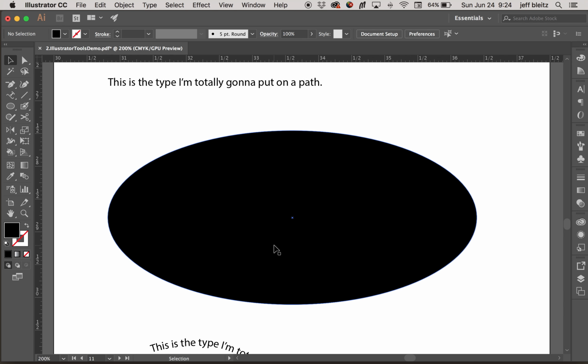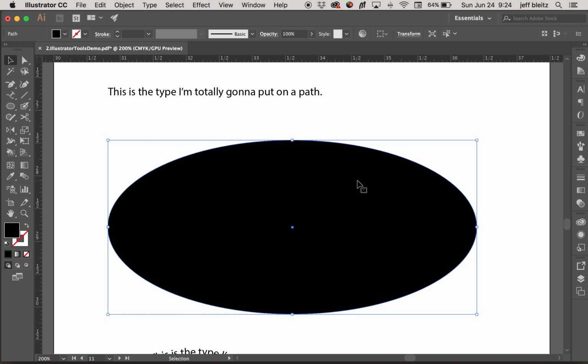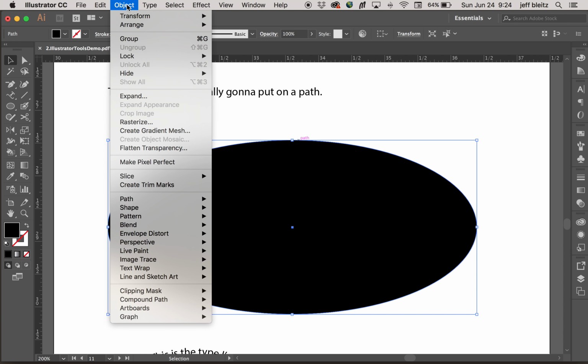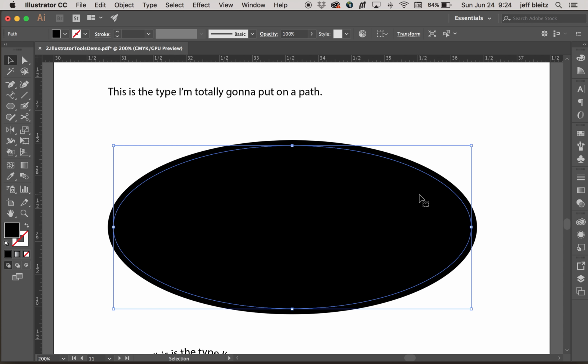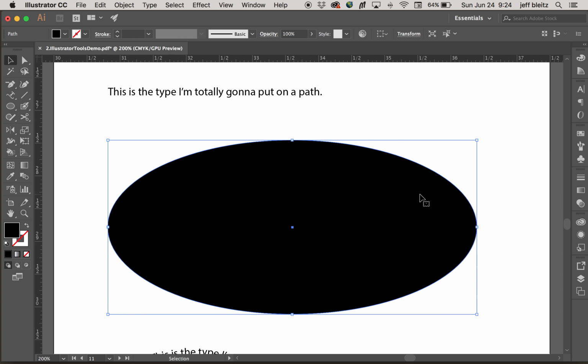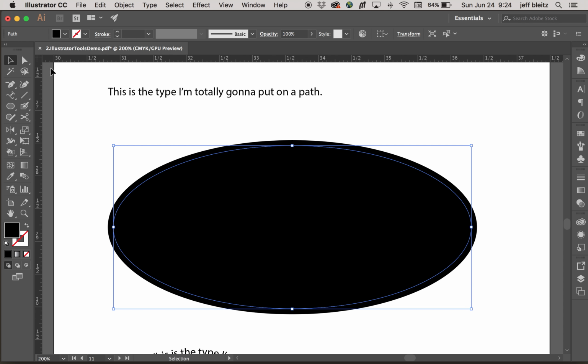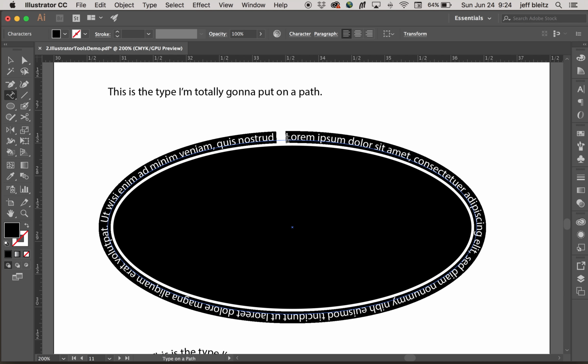I can do text on a path around a shape, but before you do, I really recommend offsetting that path, object, path, offset path, and oops, I still went with a negative integer. Well, it doesn't matter. I'll choose the bigger one. So I'm going to use the type on a path tool, and I'm going to select the outer ellipse here. Again, notice it fills in with dummy text and it goes all the way around the path.